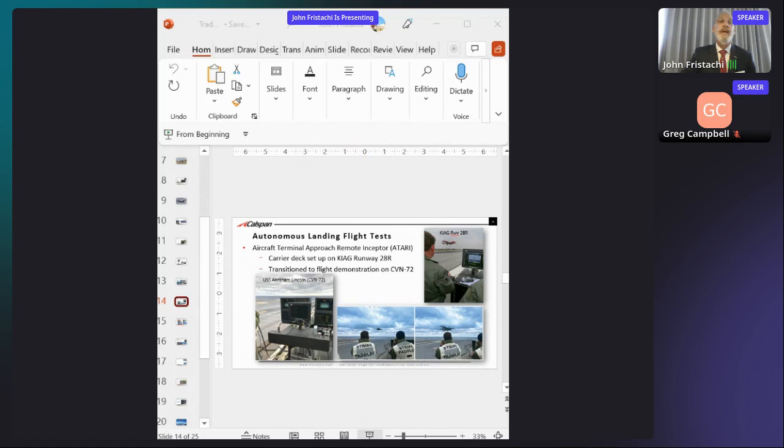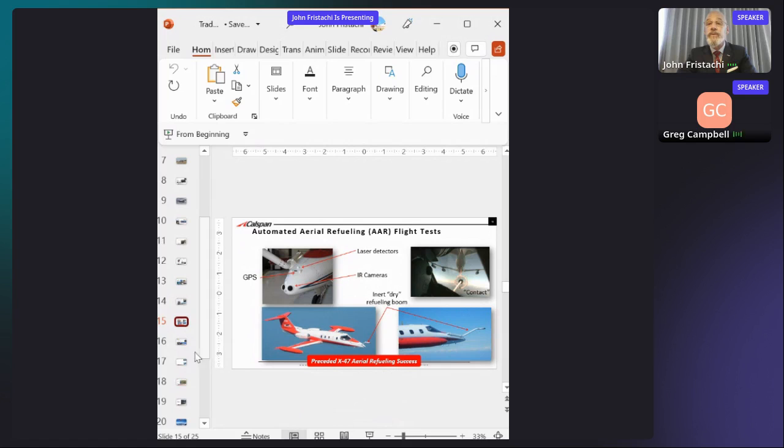You should be looking at automated aerial refueling flight tests now. Can you see the Learjet with the refueling probe? No, we're still on Atari. Okay. There you go. Now it's there. Okay. Let me maximize this then.